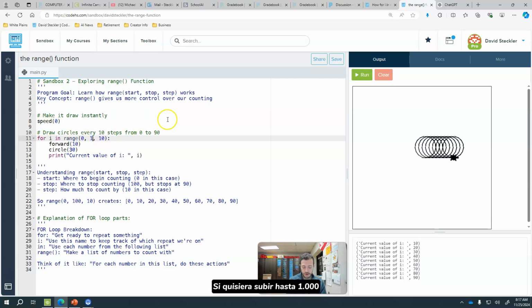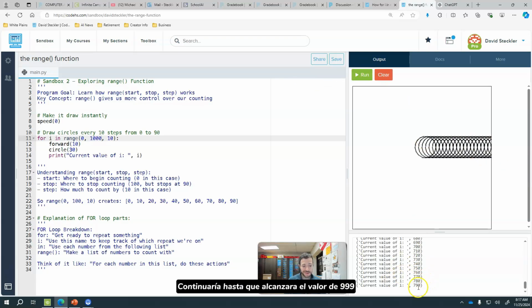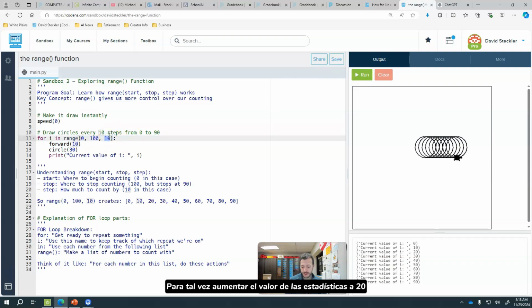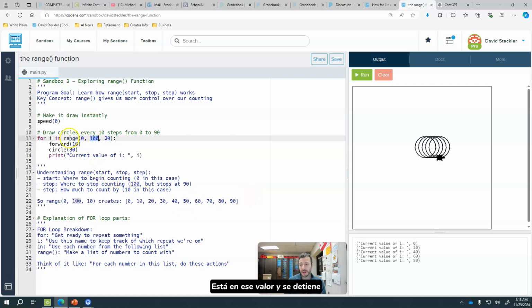The stop value, if I wanted to go all the way up to 1,000, it would draw a lot more circles, and Tracy would keep going until she hit the value of 999, because when it adds 10 to that, it gets to 1,000, and 1,000 is the stop value. It's not included. So this currently will run 10 times, and if I wanted to increase the step value to 20, we can see that it only draws 5 of those, starting at 0, 20, 40, 60, 80, and then when it tries to do 100, it can't, it's at that value and it stops. So we can control the start value, the stop value, and the step value for loops.